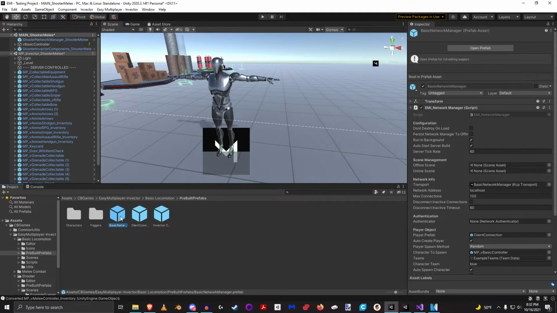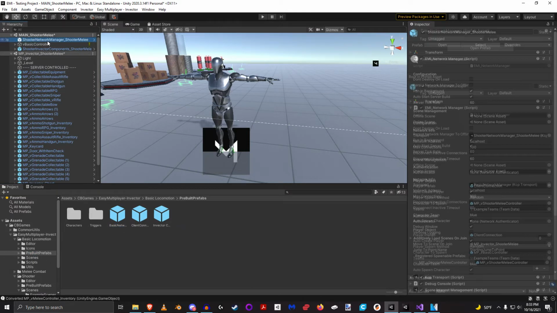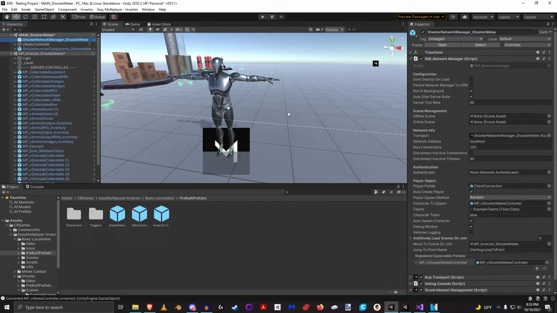The basic network manager prefab is right here. You can take that and put it in your project. But let's talk about it a little bit. So the network manager, I have set it up in the example scenes in such a way that it's going to be useful probably 99% of the time for your project with a few tweaks. And that's where that 1% comes in.